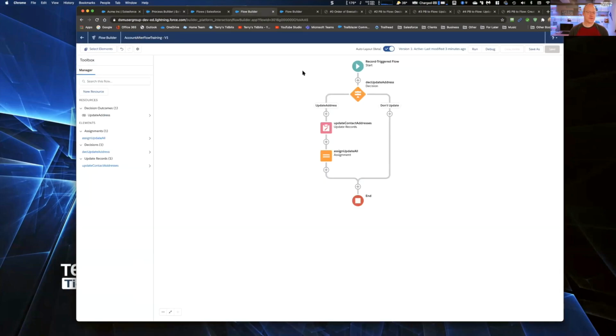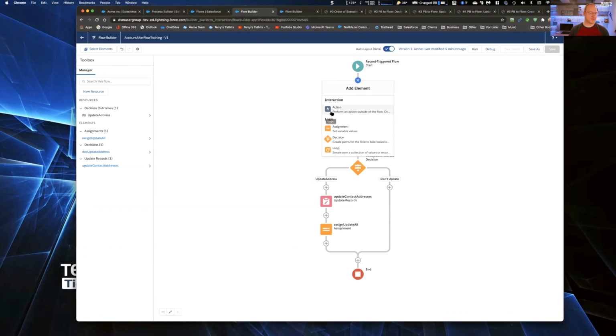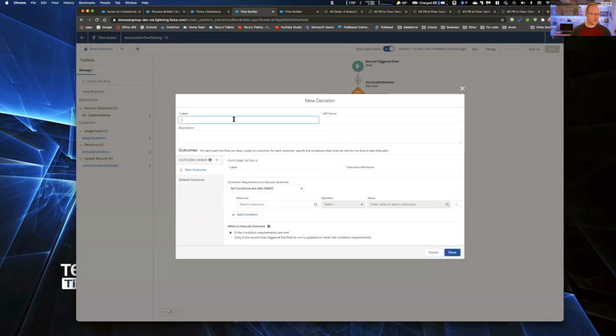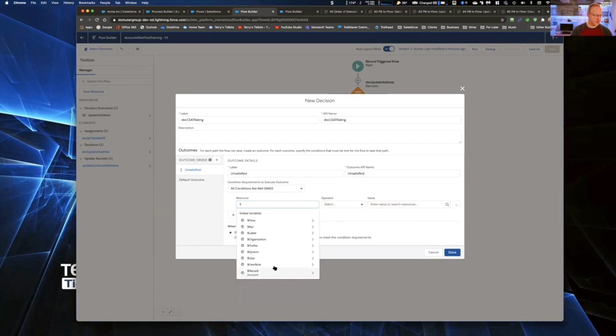So this is my after trigger flow. And now I need to have another decision in here. I can add the decision up above or I can add it down below. Let's keep it in the same order it was in our Process Builder. So I'm going to do a decision here in my after that is basically the same as the one in the before. So this is going to be our CSAT rating. Label will be satisfied, sorry, unsatisfied. $Record CSAT rating equals unsatisfied.